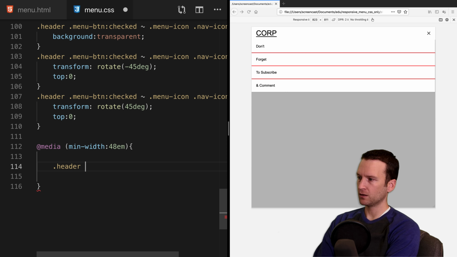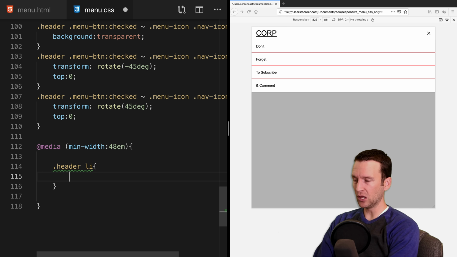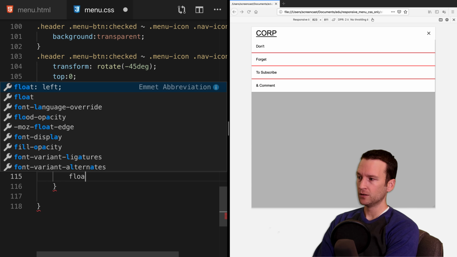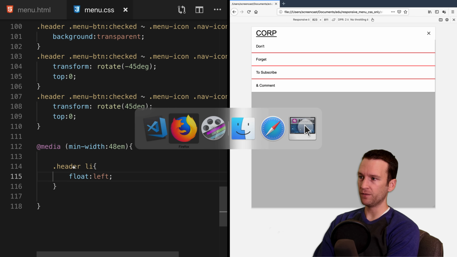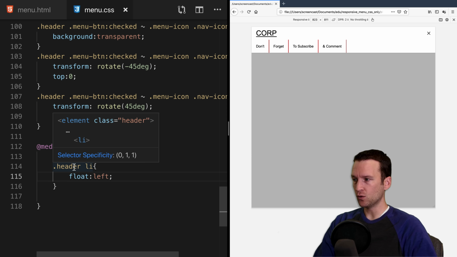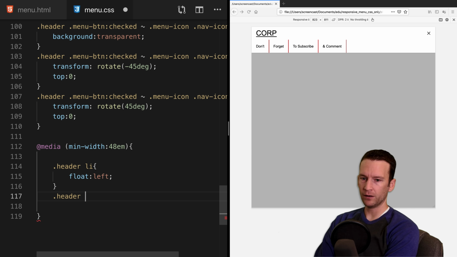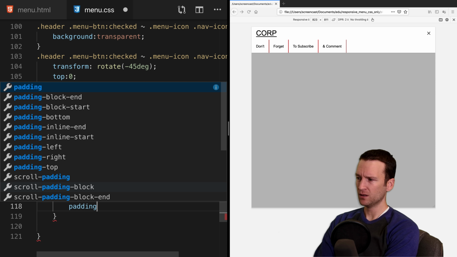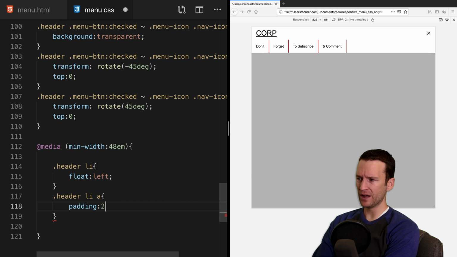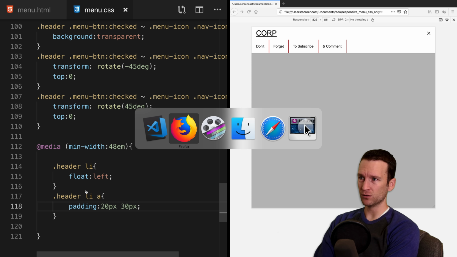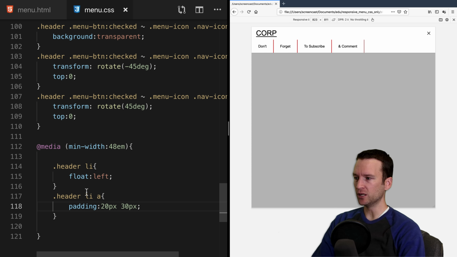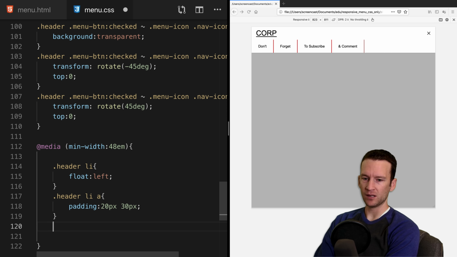Okay, so let's go ahead and do this. So header li, so this is all the list items in the menu. Instead of having them be stacked, which is block, I'm going to float them all left. So I'm going to say float left. Okay, I'll save and refresh. I'll do this slowly. So now they're all stacking horizontally instead of vertically. And we'll do another rule here. This is going to be for our header li a, so all of our anchor tags, we'll mess around with the padding. I think originally it was just 20 pixels all the way around. So here we'll do 20 pixels on the top and bottom and 30 pixels on the left and right. So let's refresh that. So it spaces them apart just a little bit more horizontally on the desktop menu.